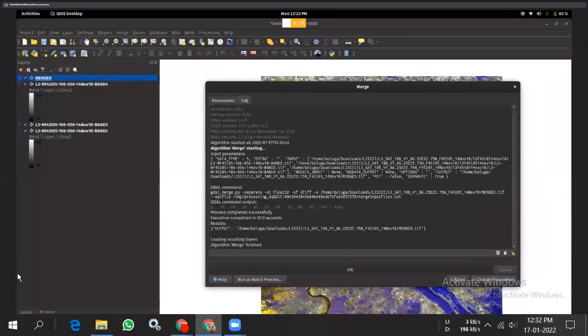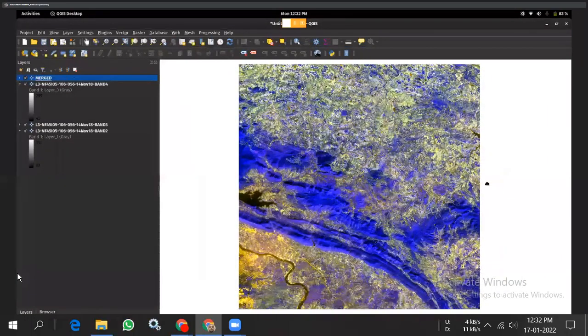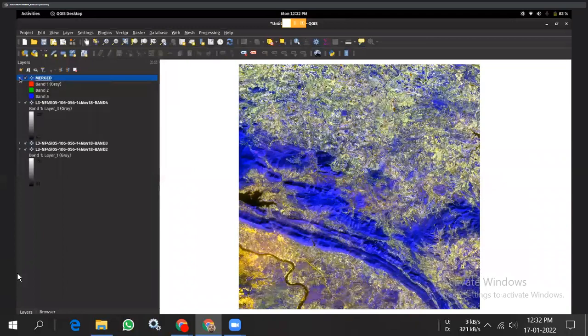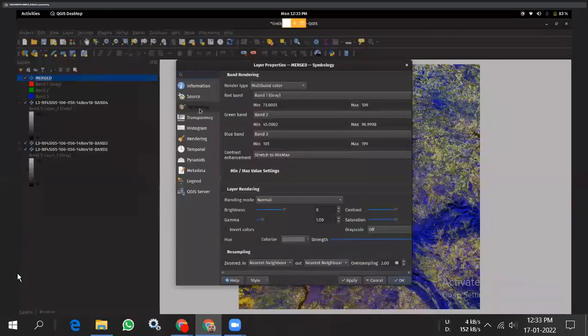Now it ran, no? Okay. Now you check. So here you go to the symbology, otherwise it will look different. Right click, then properties. Symbology. Here in symbology, you set the render type as multiband color. First the red band is band 3, green band is band 2, and blue band is band 1. Select them in that way.